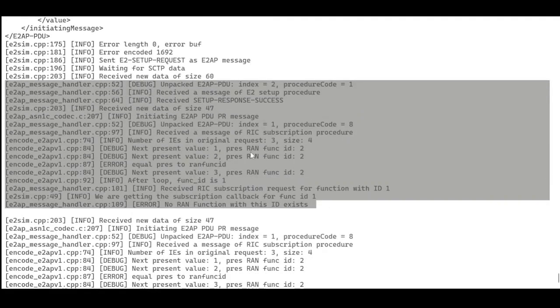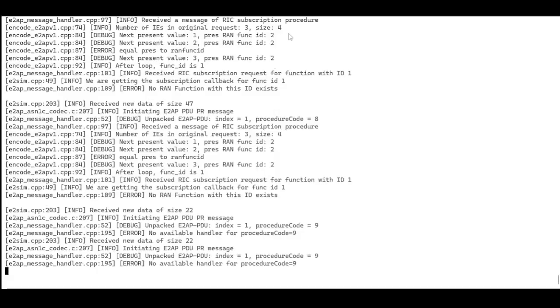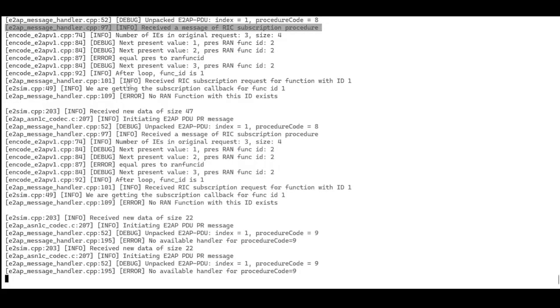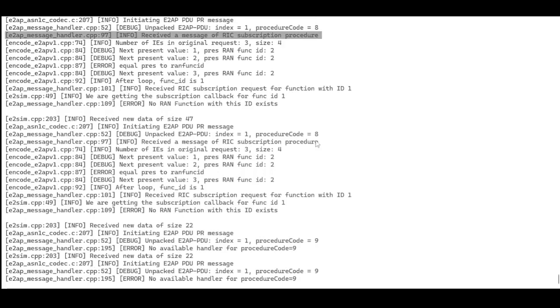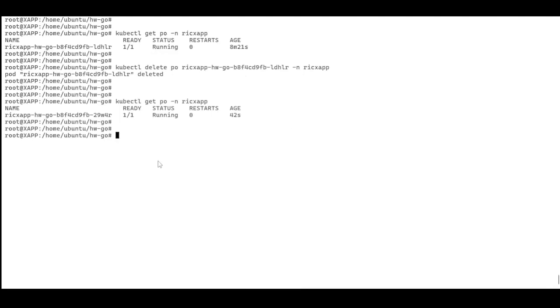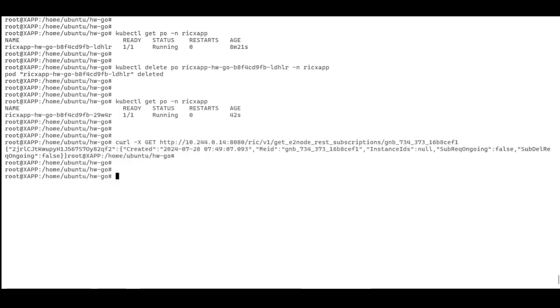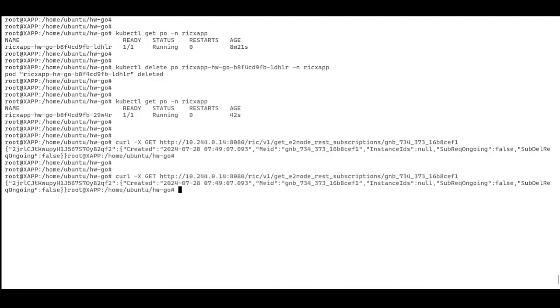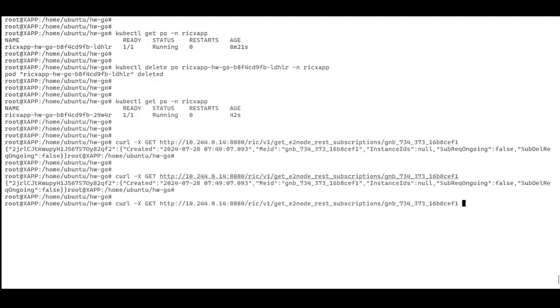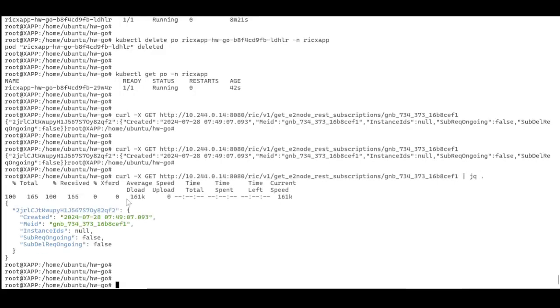And now we have the logs for our E2 simulator subscription, and you can see that our previous request for the subscription procedure is received. We also see that this previous command seems to be working fine. So now let us see this output in JSON format. So here basically we can see the instances that have been created and their subscription status.